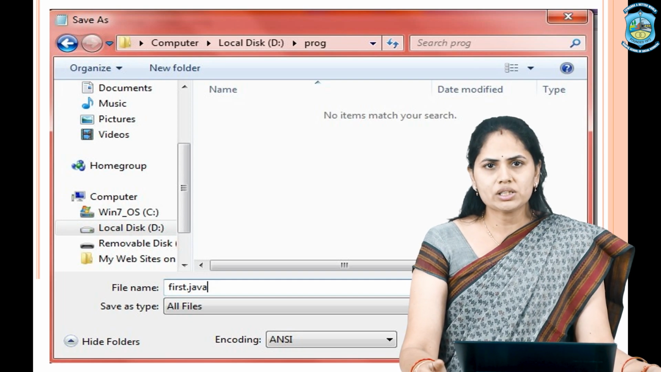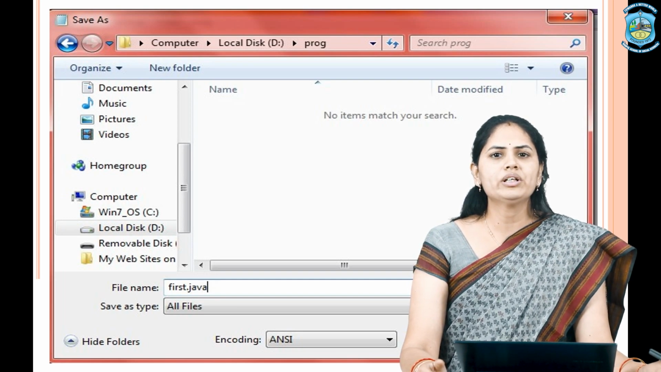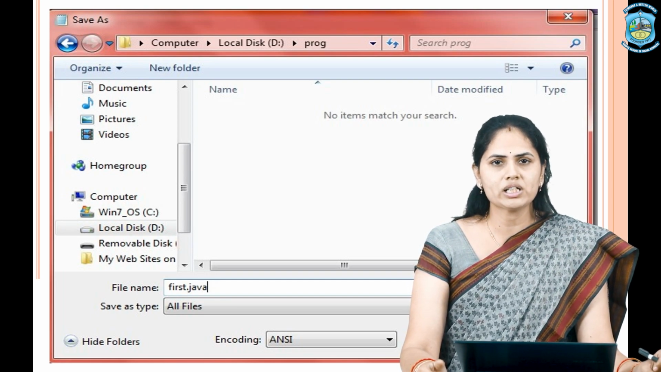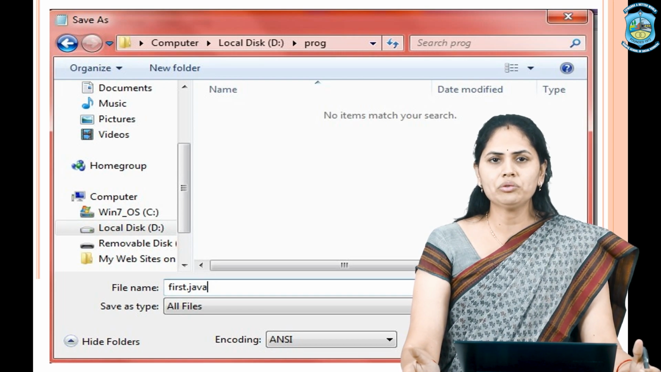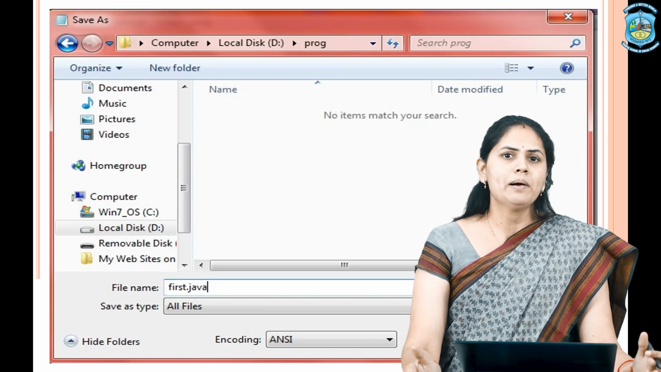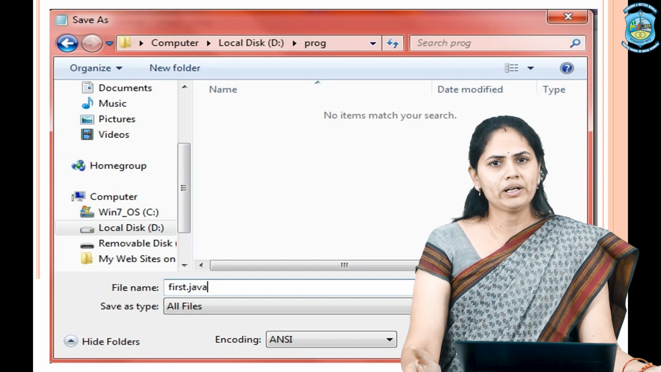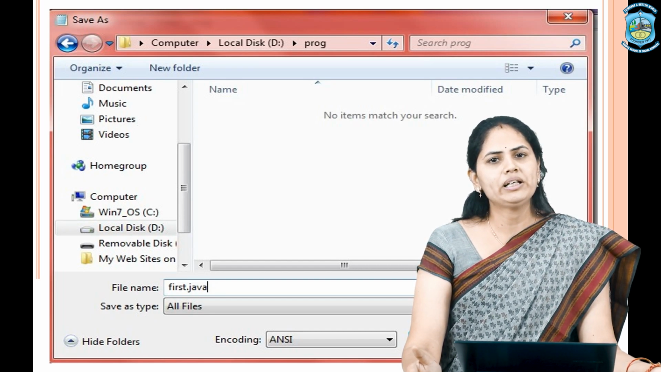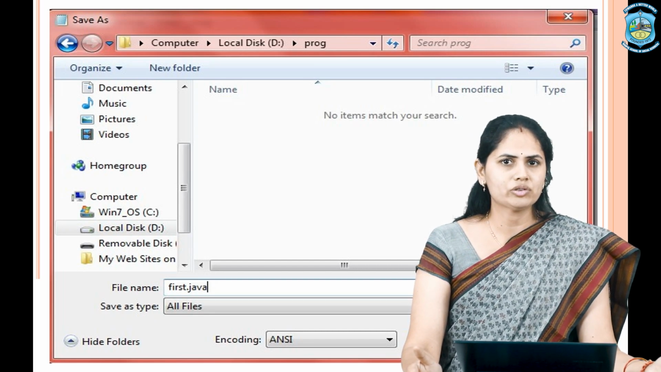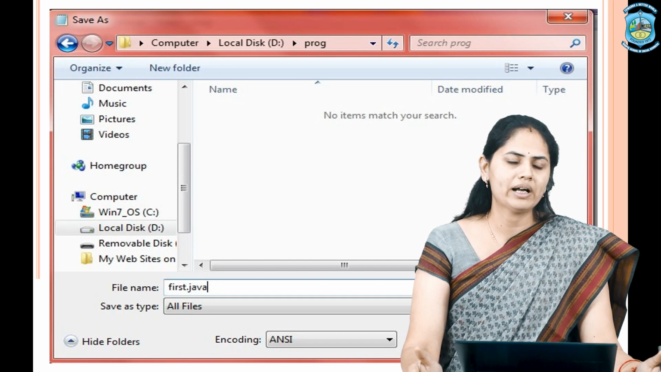The extension is a must to write, because when we do not put the .java extension, as we are writing the program in Notepad, by default it will be saved as a text file. So it is a must to give the .java extension.